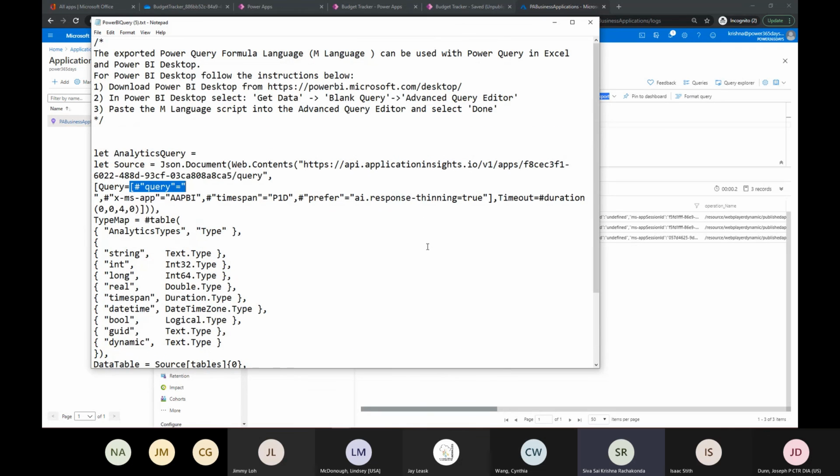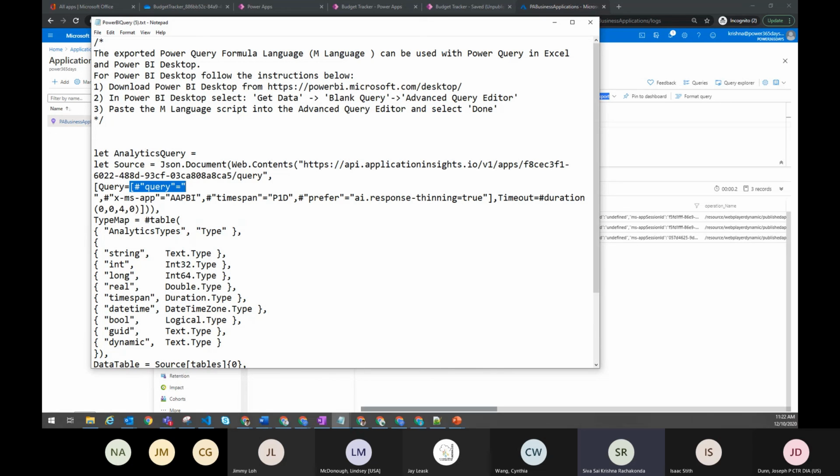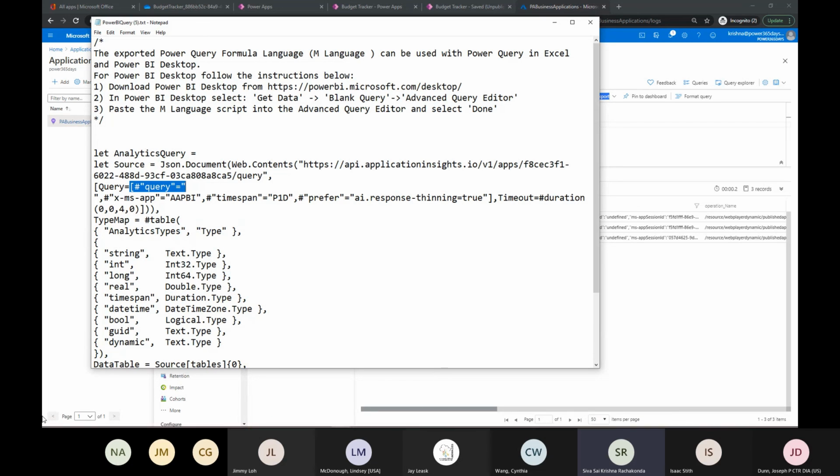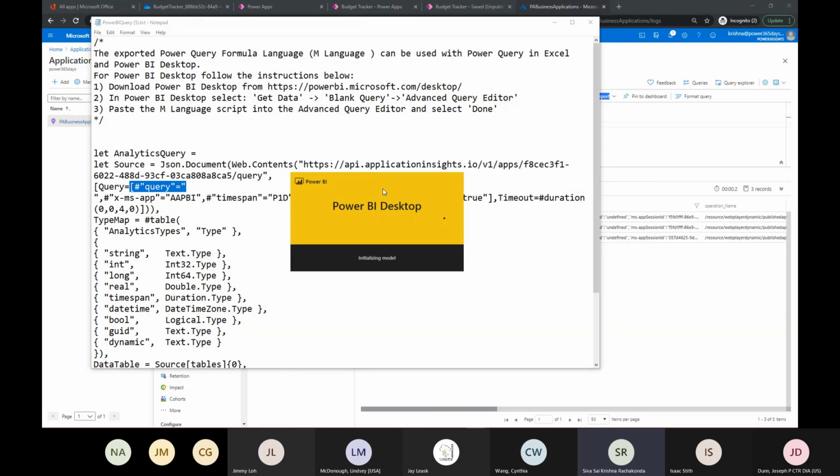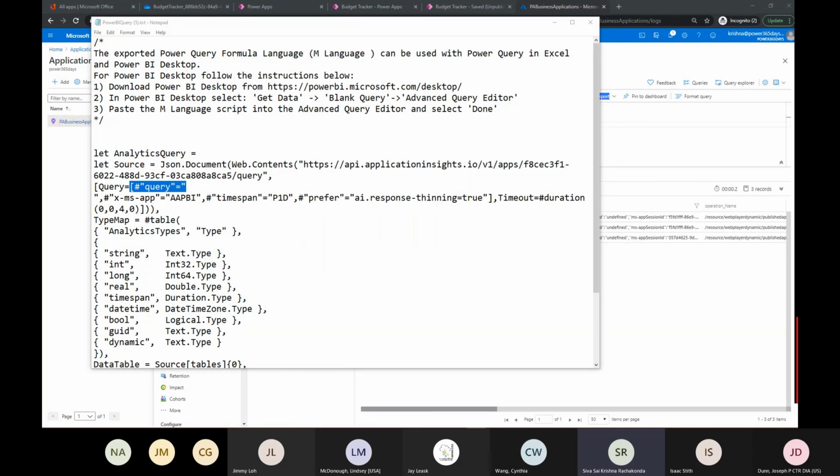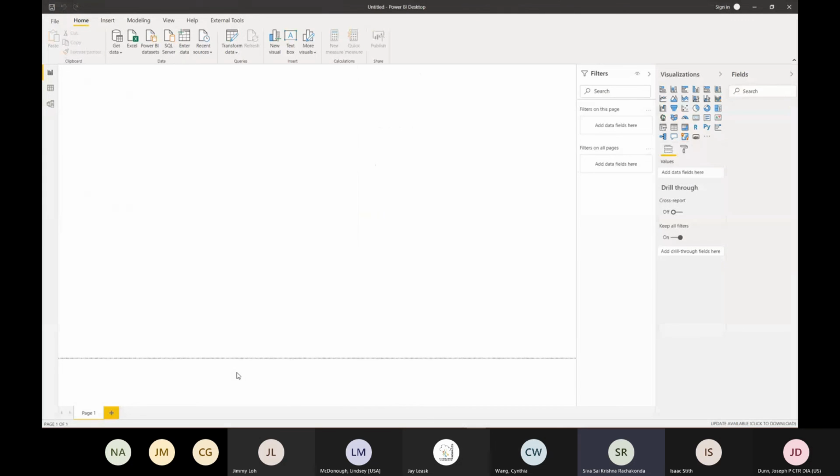Once we get this Power BI query, once I export it, I can see it in Notepad. Open your Power BI Desktop. I did not open that, but I'm opening it here. It's taking a second. Yeah, it is trying to load it. Yep, it loaded. Okay, so I got the Power BI Desktop here.